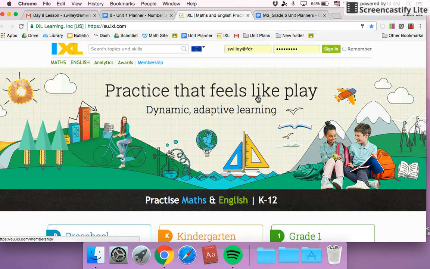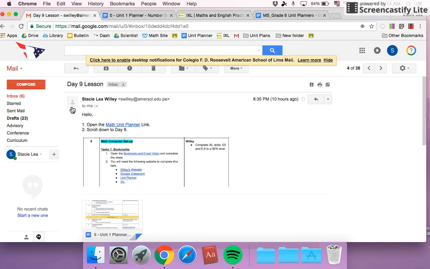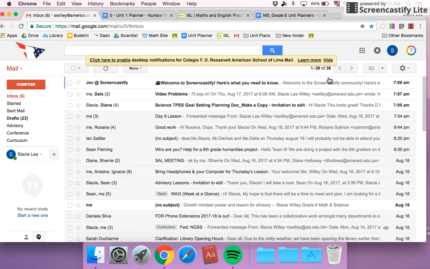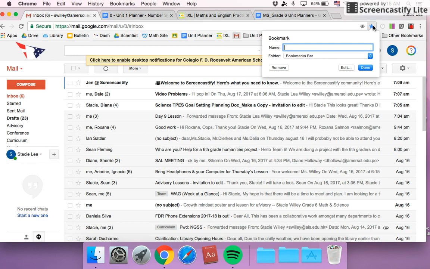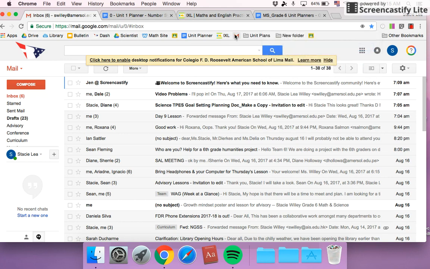Okay. Then the last thing we're going to do actually is bookmark our email. Now I need to make sure I'm in my inbox, because if I'm actually in the email I sent you, then you're going to bookmark that email. So I click on inbox, and then again, this one I'm going to have no name because it's a symbol you're going to recognize. So all I do is delete the name and choose bookmark bar, and then now I can quickly get to my email.